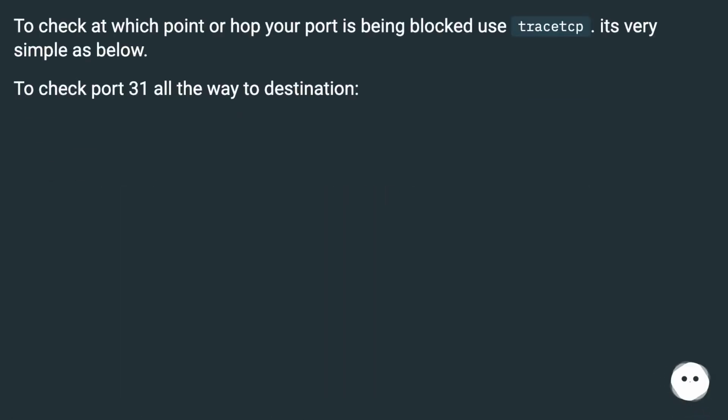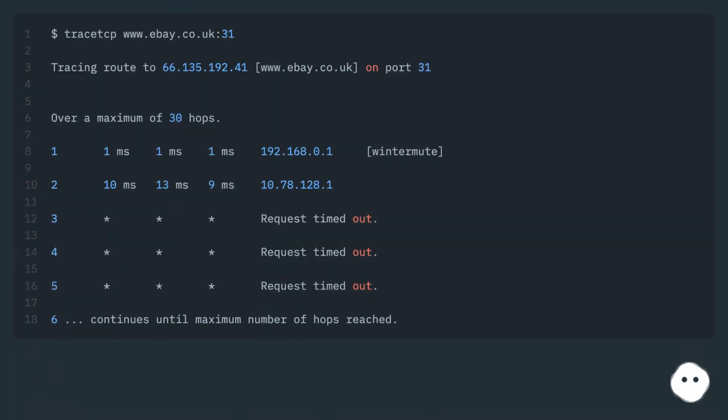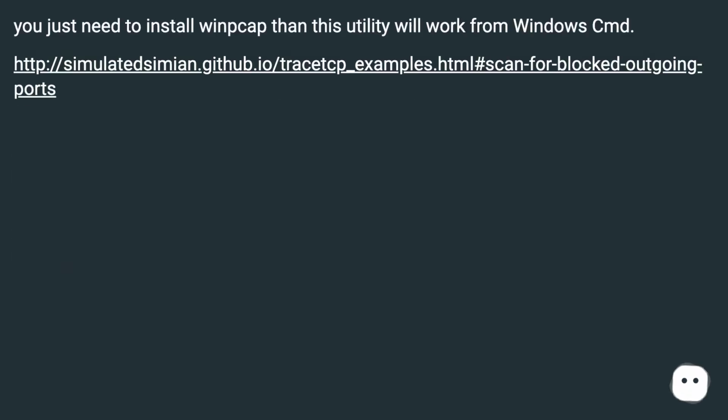To check at which point or hop your port is being blocked, use tcptraceroute. It's very simple, as below. To check port 31 all the way to the destination, you just need to install WinPcap, then this utility will work from the Windows CMD. Here is the URL.